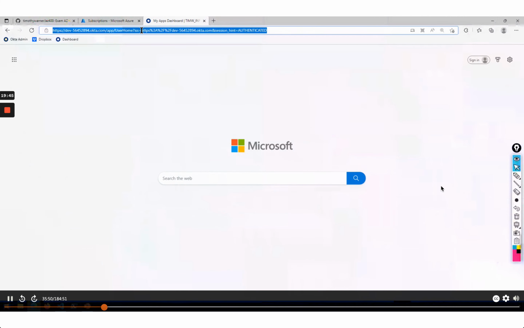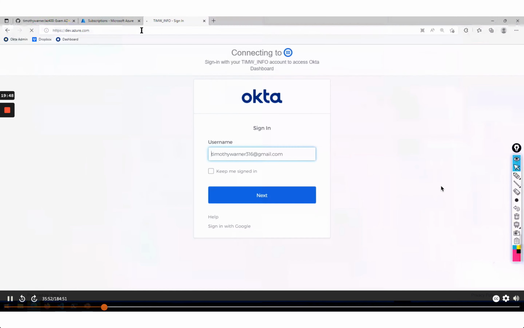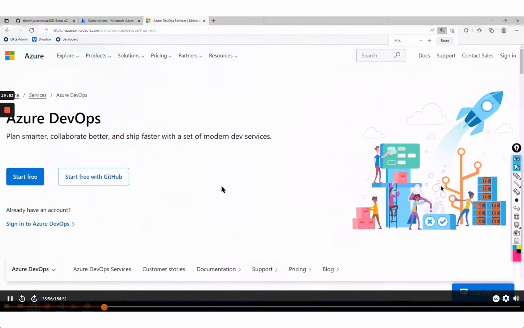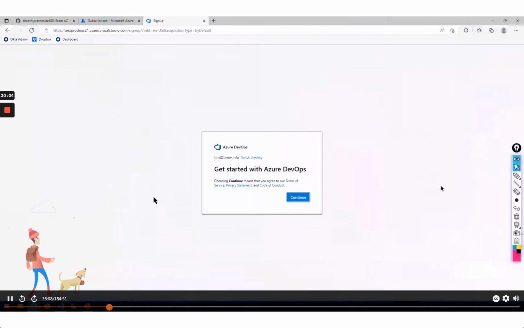Whoops, I don't want Okta. I want dev.azure.com. Yeah, and this is something else that I was confused at first. If you go to the Azure DevOps public page, it's not really obvious how to sign into the ADO portal. What I normally do is this here, sign in to Azure DevOps, and that'll take you to the sign-in endpoint.